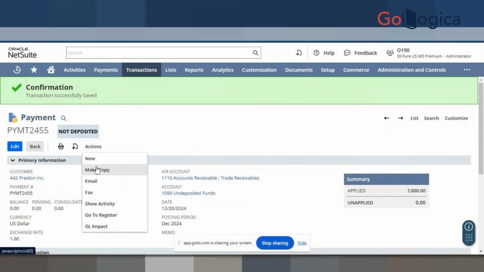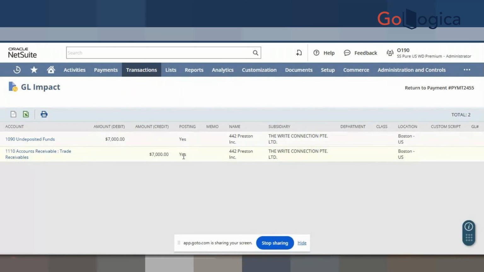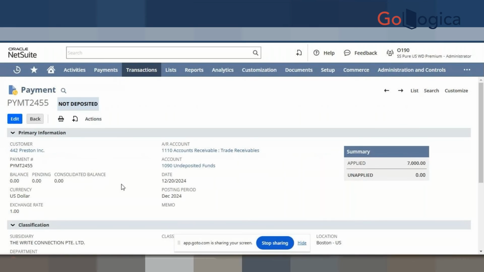Now here in the GL impact, I'll show you that the posting of the transaction is yes. In the accounts receivable, the amount is being credited from the customer. So this is with respect to your order to cash. So any questions, any doubts over here?